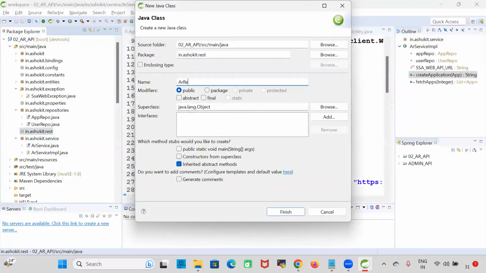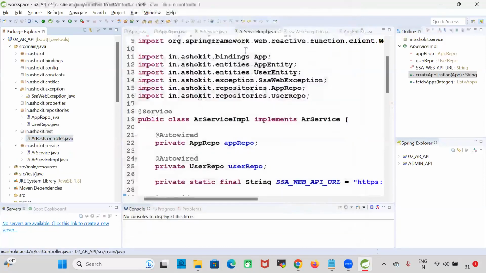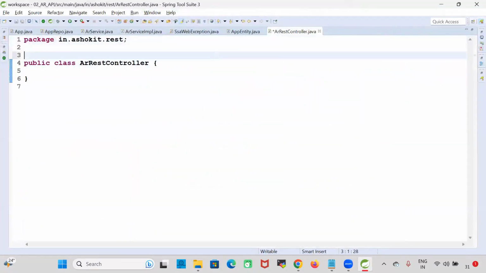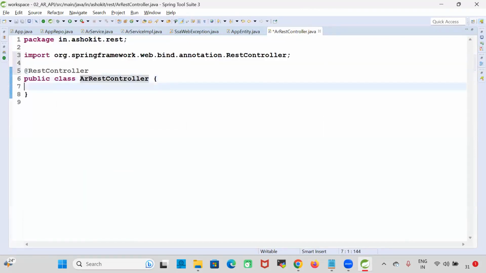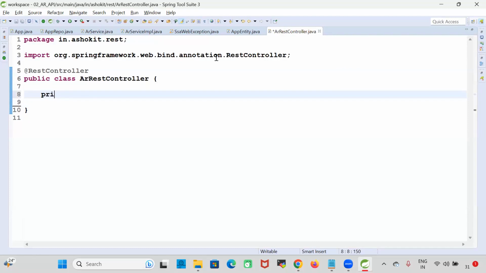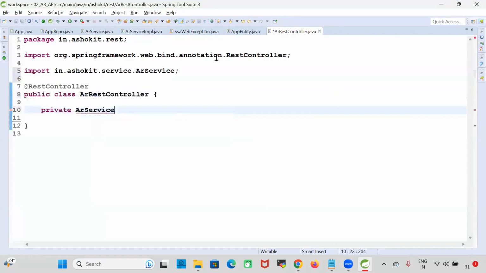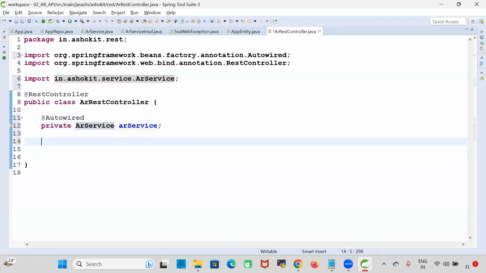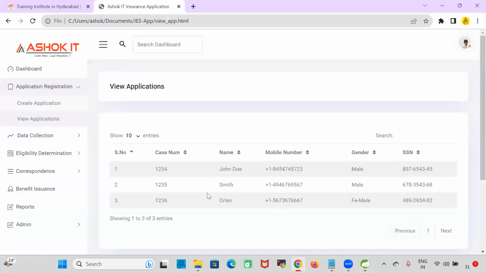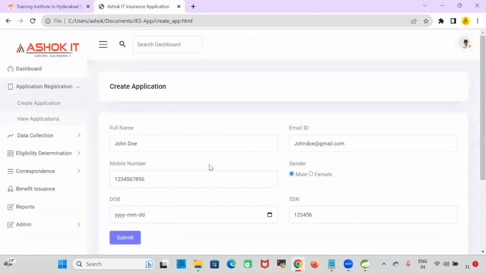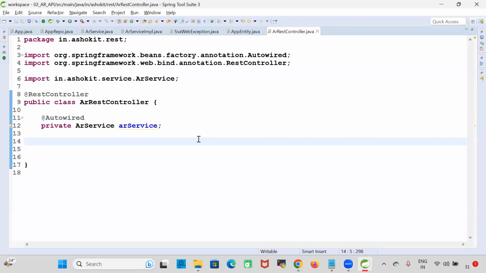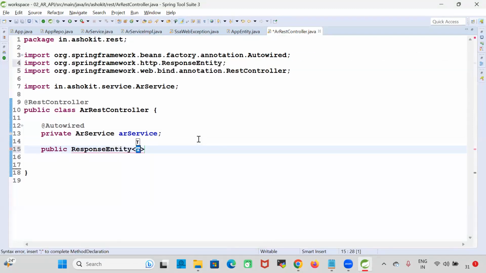Create AR REST controller. @RestController and inject app service, AR service, private AR service, injecting that object, auto wiring. We need to create one method which is used to create the application, one method to retrieve the applications. Okay. Public response entity, public response entity of string, create app.